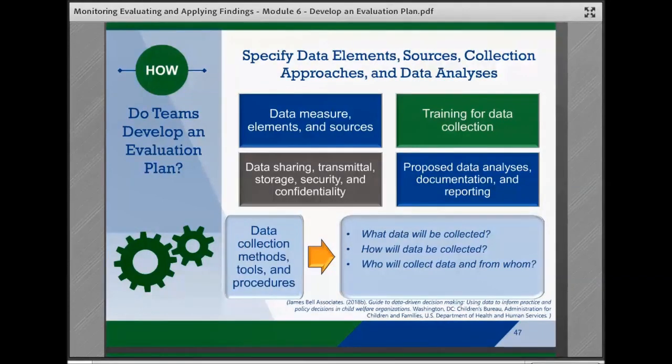Who will be responsible for collecting the data? Will it be collected by external evaluators or internal staff? Who the data will be collected from? Evaluators and experts can help teams decide whether to select a sample, a representative group, or the full population receiving the intervention?